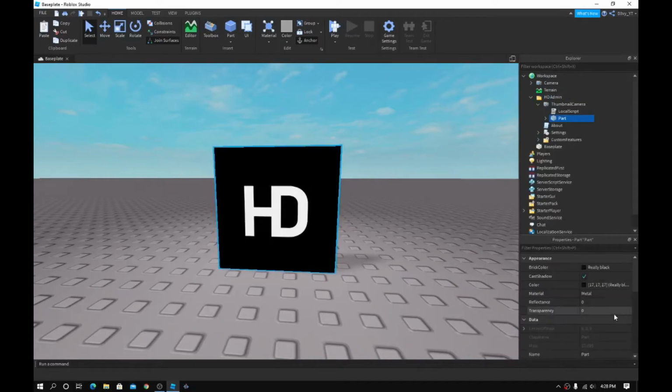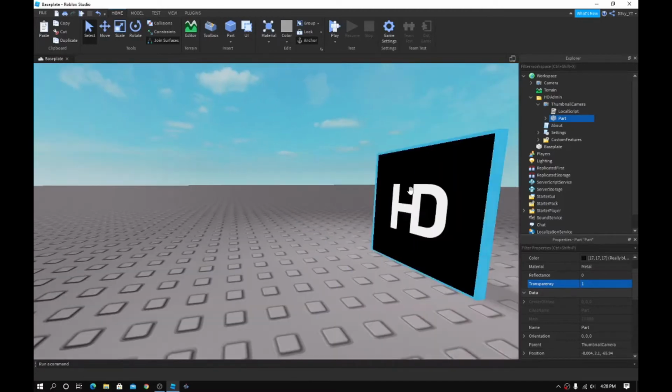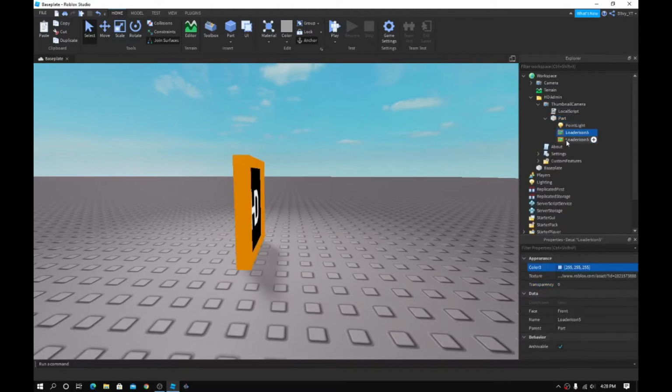What you can do if you want to hide it for your game is just make it transparent, like everything. Oops, what did I just do? I just made the whole thing. All right, so just make it transparent. I can't right now. Oh yeah, I can actually. If I do that, I don't know what side that did. All right, that did that side.